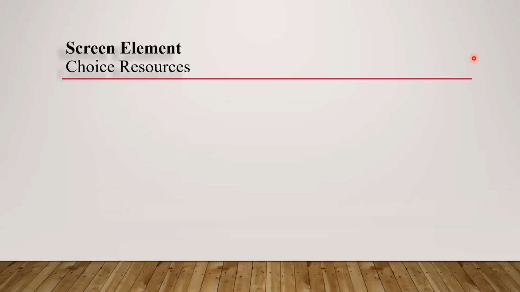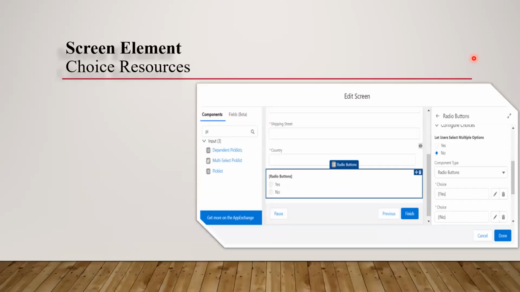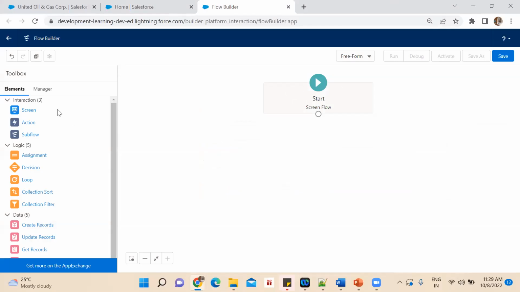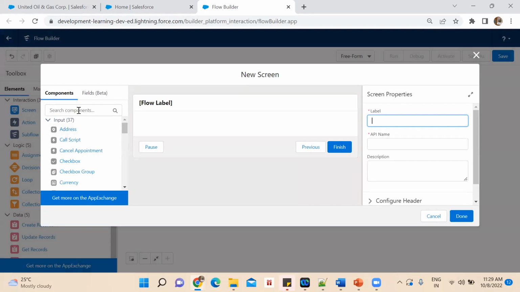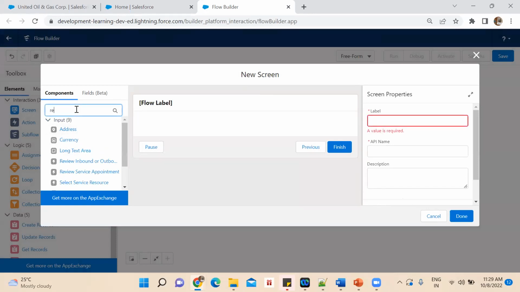The next thing, and again a very important thing, is called choice resources. So if you see here, let me drag it again, and I will take an input element called picklist.